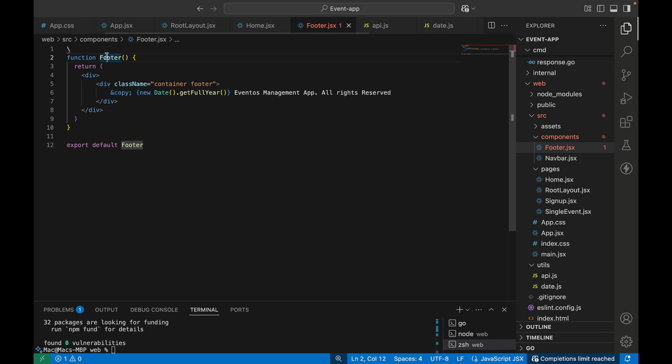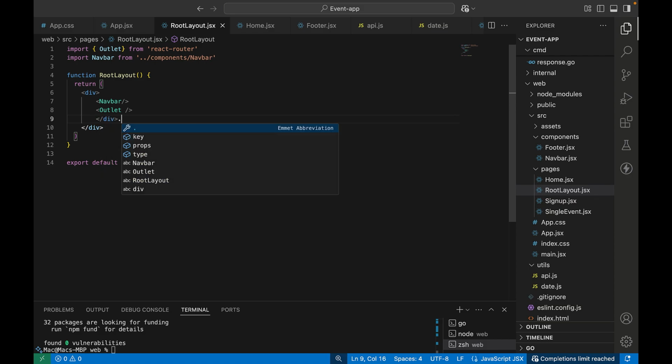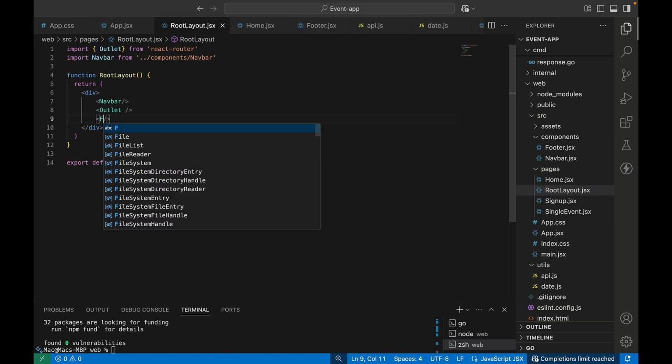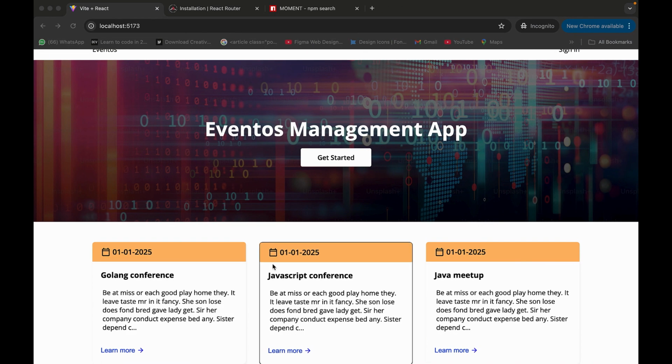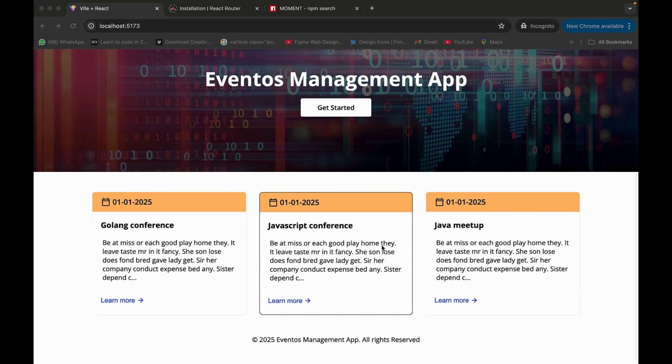So we have the component here. What we need to do now is to import it, and where we are going to import it is going to be here. So just have to place it here. So it's going to be here, just a footer, and that is it. So we go back to our application, then we have it here. Okay, so our application is taking shape.